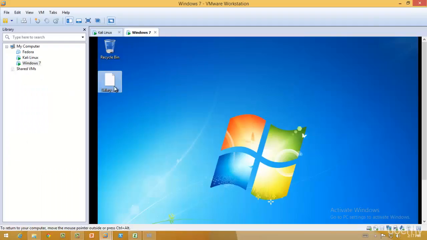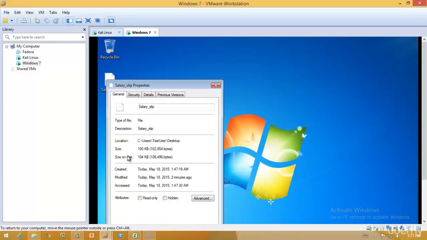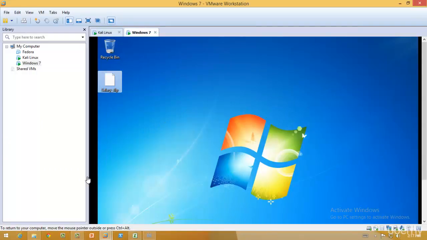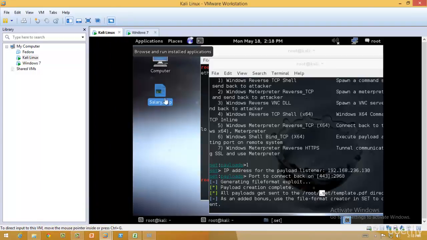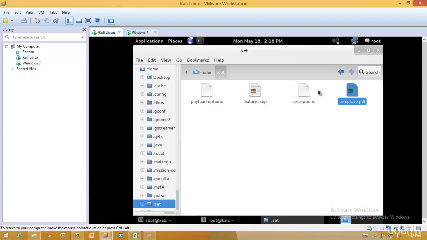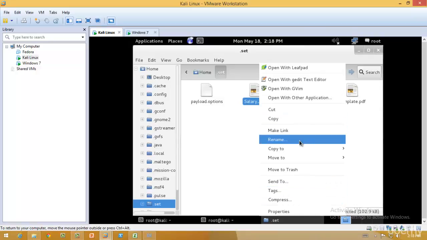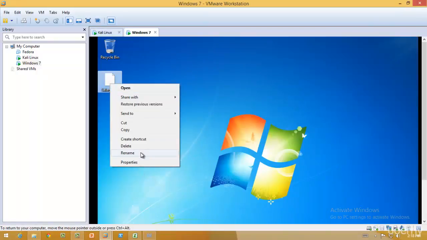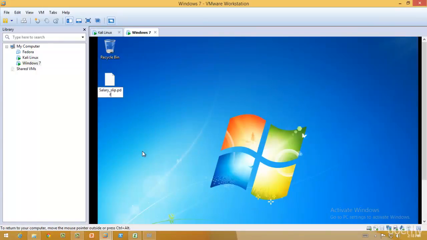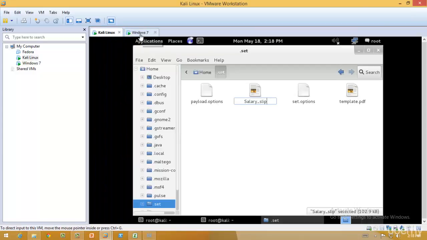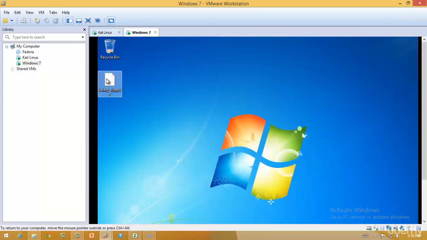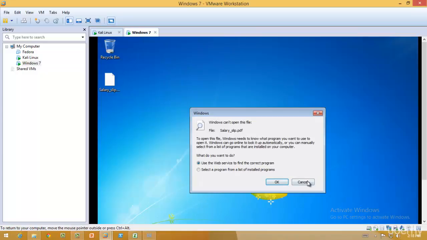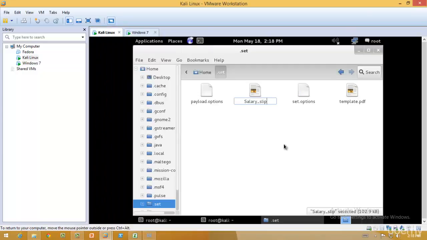So now, which file is this? Let me check. Let's say it's a PDF file. Okay, let me check which file it is exactly. I did not name it PDF, so I'll rename it as .pdf. Perfect. And I believe I don't have Adobe Reader installed. In case I had Adobe Reader installed over here, I could have easily run this file. And once I ran this file, I would straight away get a connection back over here.